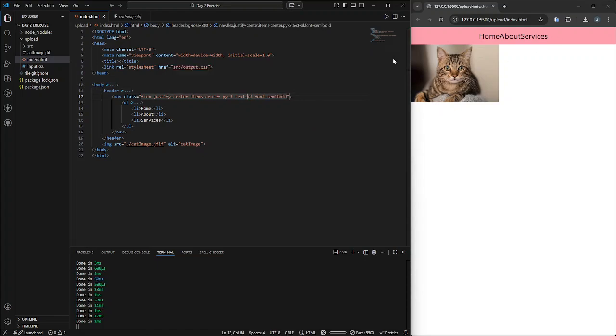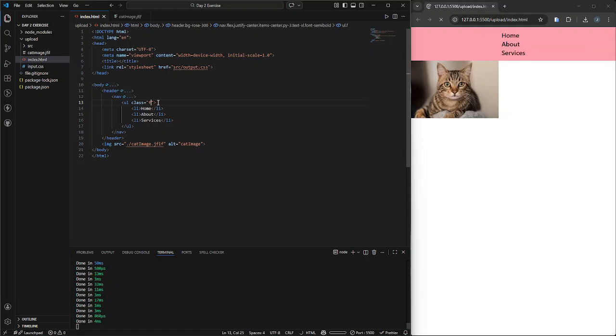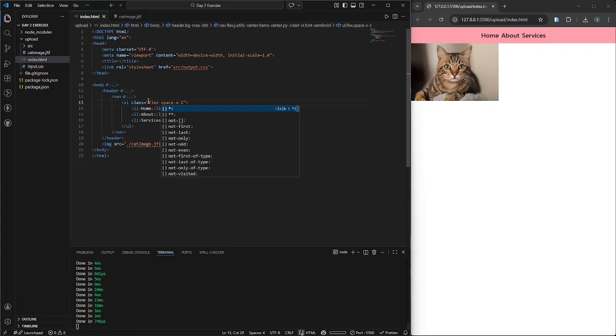So let's just go with text XL. Reduce the size more. Now I need some spacing in between them. Let's add space X2. Flex, okay. So you see now, that's it. We are done with the top. Now to do the bottom.